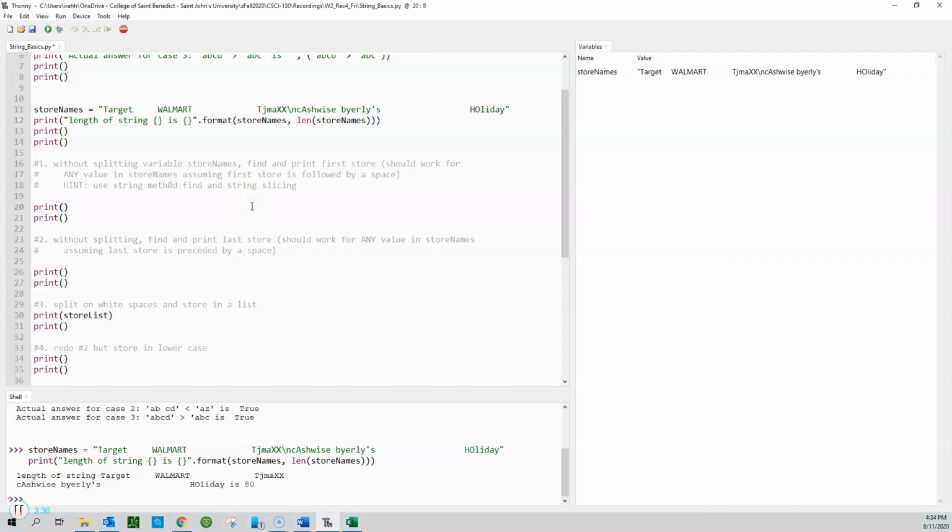Now going forward, we've got a few problems that we're going to try to work on. The first one is that we want to use the find function as well as string slicing to figure out the first store name. So basically what we need to do is, given any string, extract the first store name, and that would be the name that occurs before the first space. So what we're going to have to do over here is use the find function to find the index, or the location, of the first space.